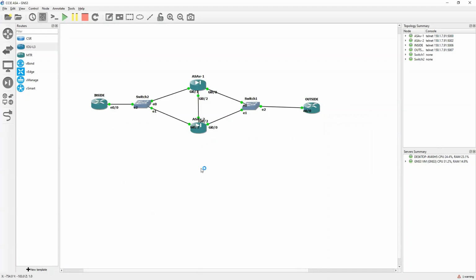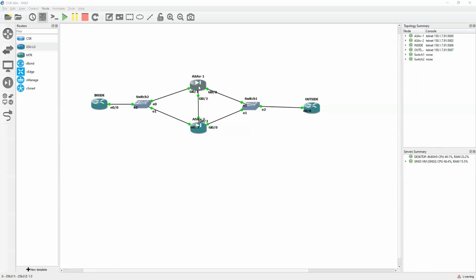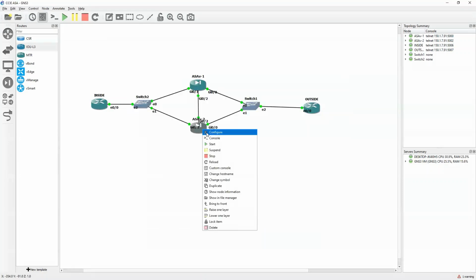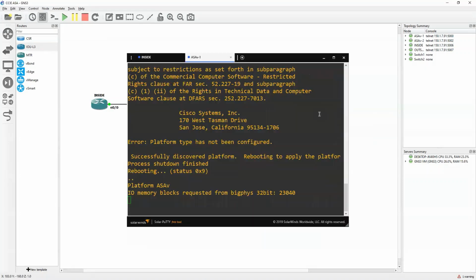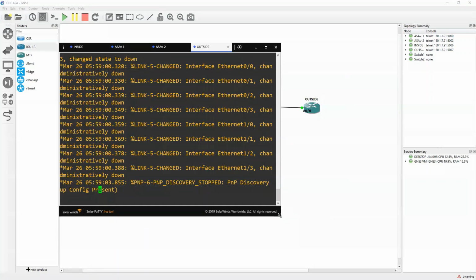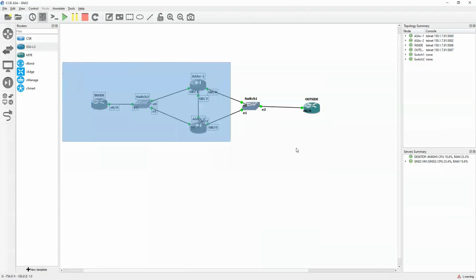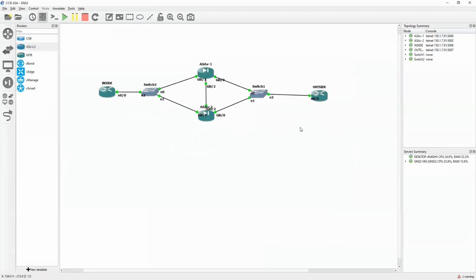So I will take the console. Okay, console and console. Okay, my topology looks ready now. So I'm not using the management interface here because I really don't need it over here.